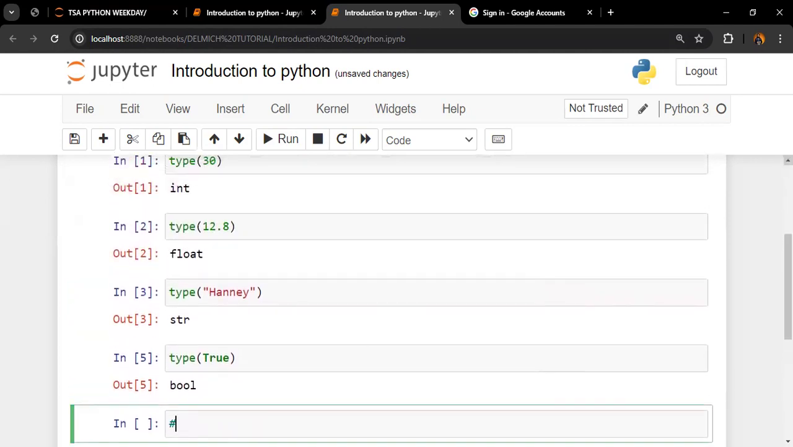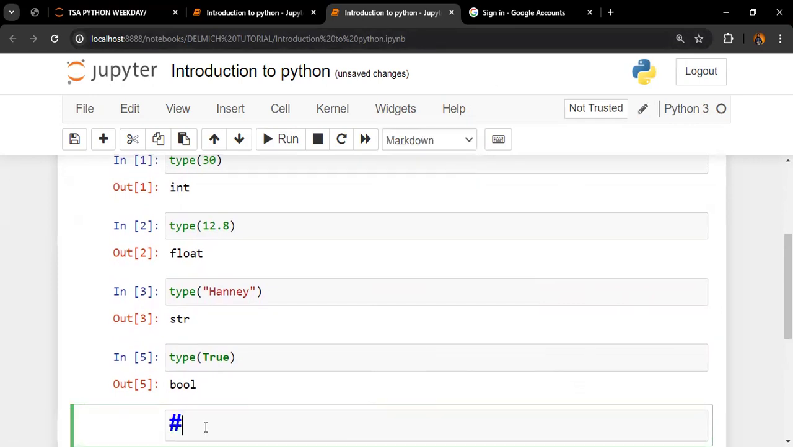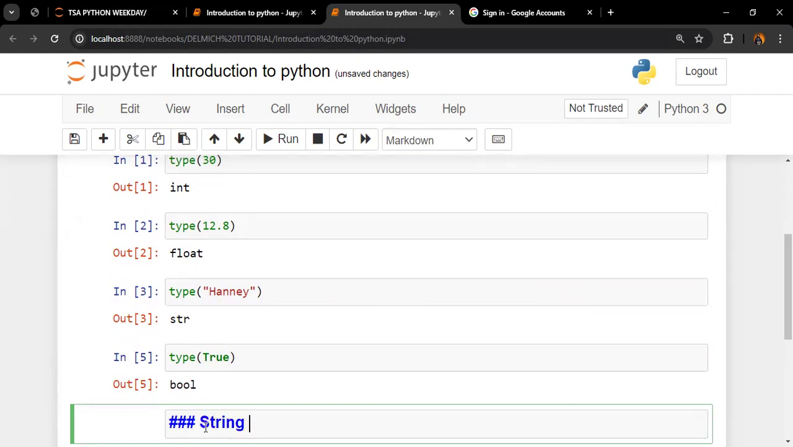Let me write it as a title. Remember I said yesterday that whenever you want to give your cell a title, you need to be on Markdown. Another thing here is the more hash signs, the smaller your font. So I'm going to give a title, String Method.